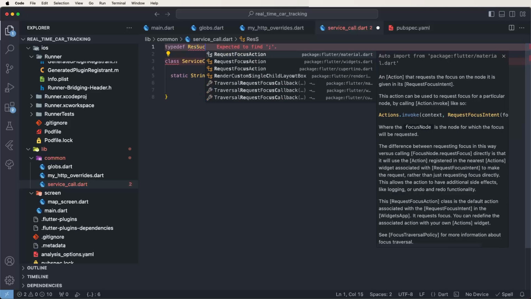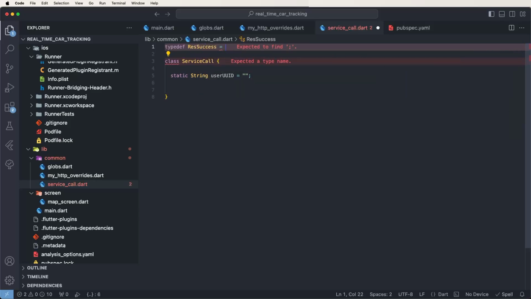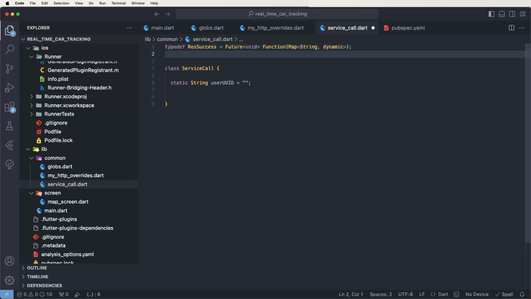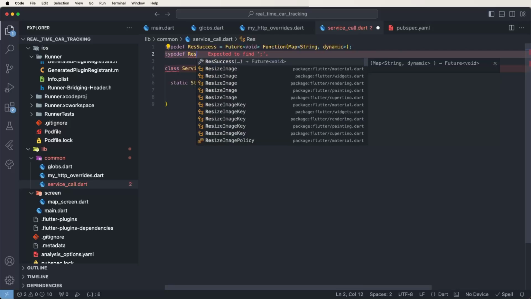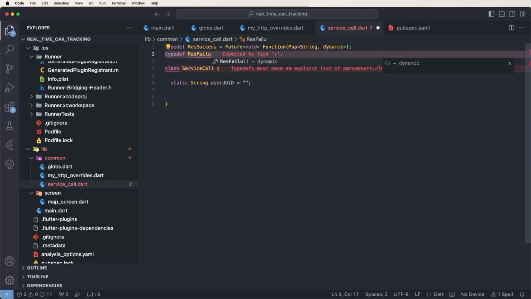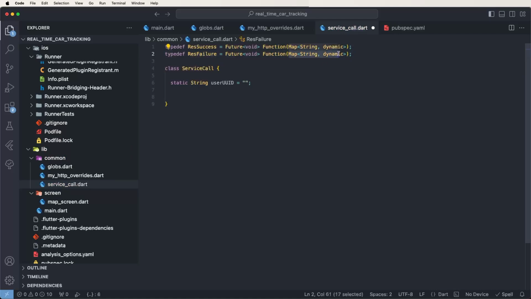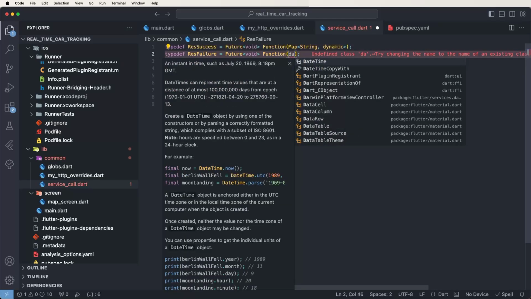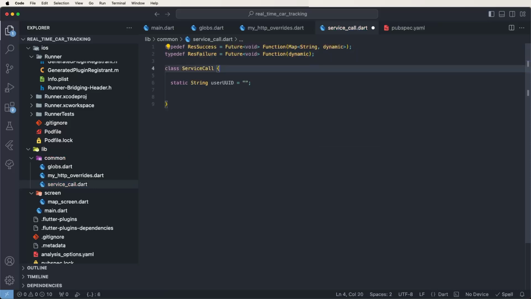Need to pass the functions we need to call here, the same as typedef, and the request failure we need to call here. Copy it here and return the errors, set it as dynamic, like this. We need to create the type definitions.